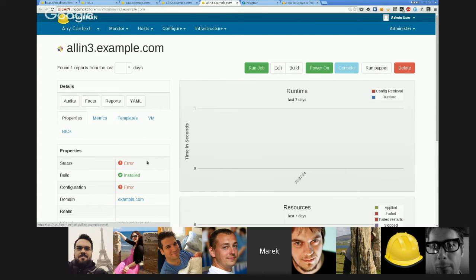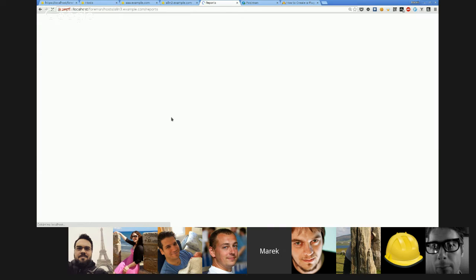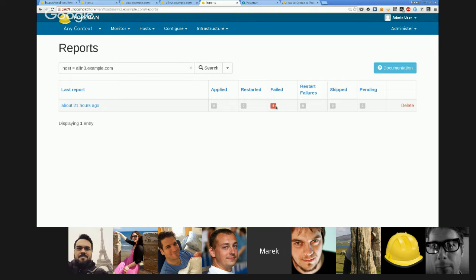And the third one here, as you can see, is in error status. Again, it's caused by the configuration, because it seems that the last report is in error state. So we check the reports here. We should see that there is some failure from the last Puppet run, as you can see here.